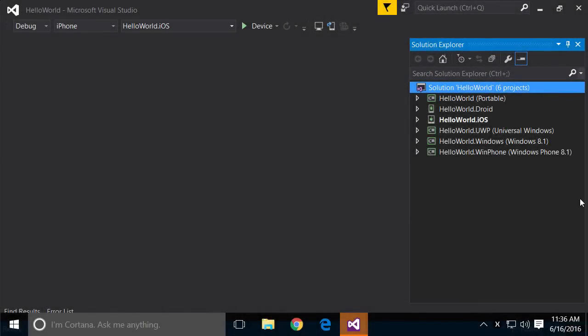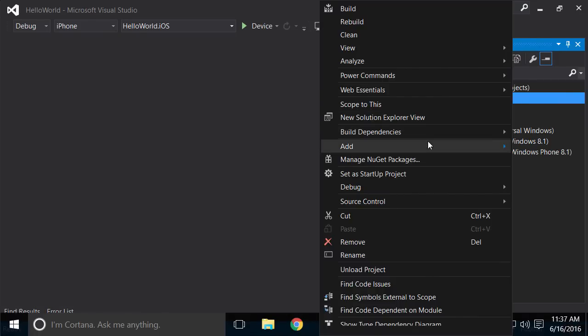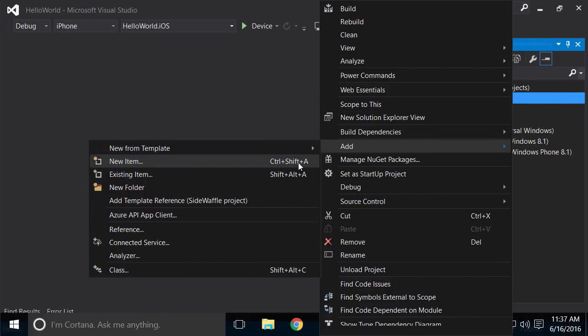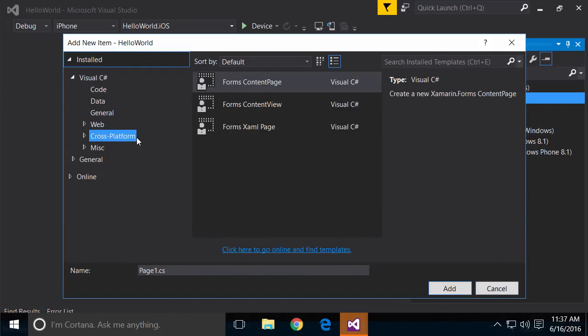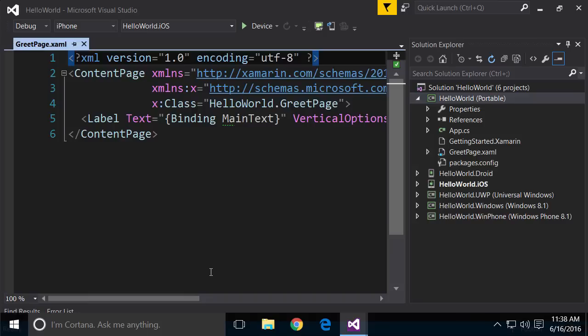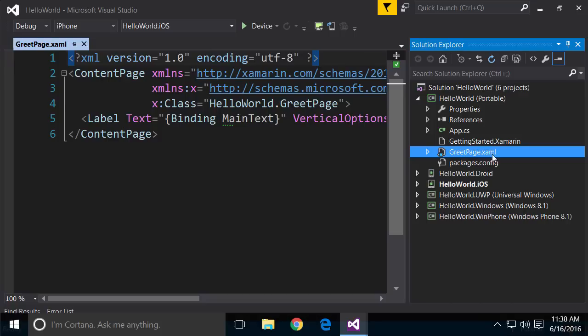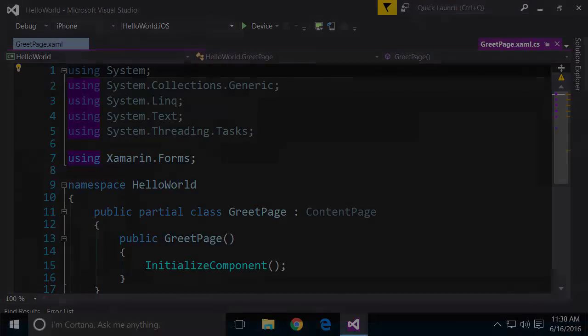If you're using Visual Studio, again, right-click the portable class library, add a new item. In the list of templates, select Cross-Platform, and here select Forms XAML Page, and call it Greet Page. So this will add two new files to our project. One is greetpage.xaml, and if you expand it, here's the code behind, which is just a simple C# class.